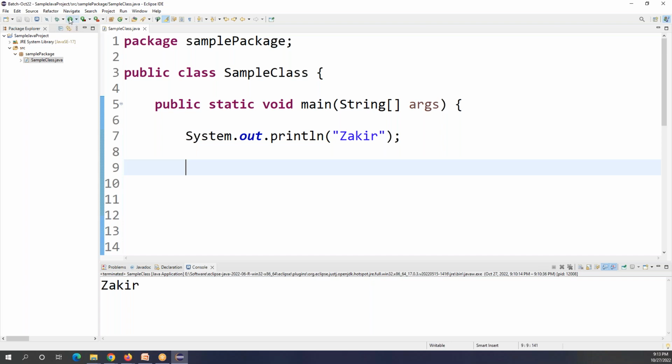Sorry, I couldn't see my name. It says error. Okay, I will check that. Just give me one second.